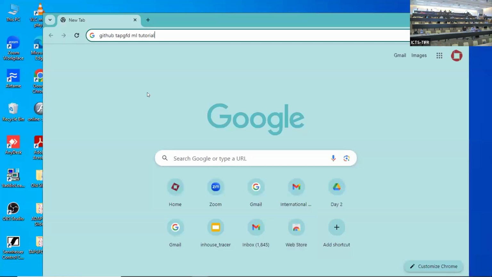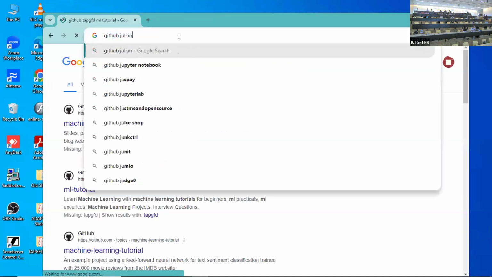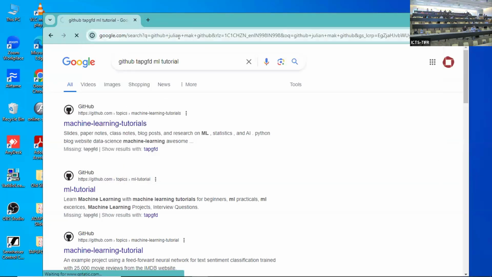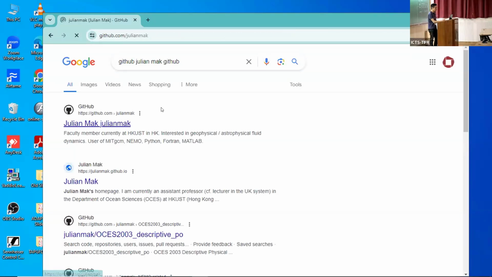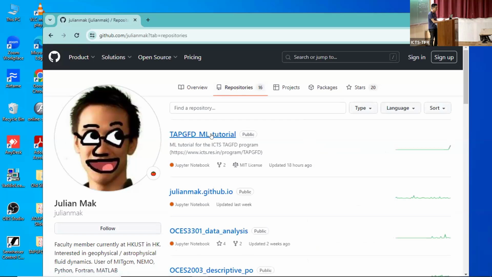One thing you can do is, let's see if this will work. No, it doesn't work. So you have to go to my GitHub itself. There's a link which is given, but you can search for it online as well. If you go to my GitHub page, that's my face, obviously, you go to repositories. There's a TAPGFD-ML tutorial. This is a public repository where you can access the material I'm going to be using. Most of the material I'll be using will be here.